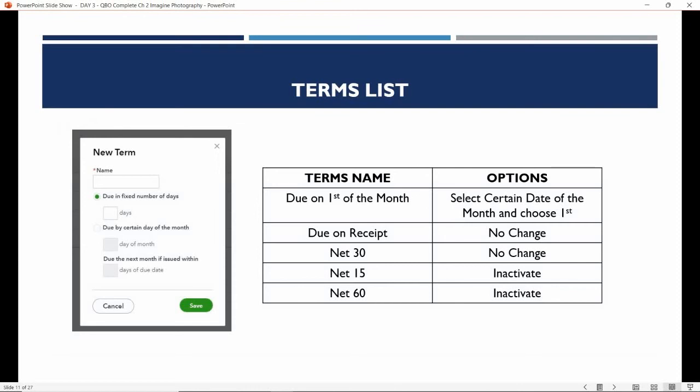Okay. So in this case, for example, due on the first of the month. Most credit card companies always expect you to pay on a specific date every single month. That's a date-driven term. Okay? So let's go ahead and enter in these terms that are listed here. Some of them you may have to inactivate. Some of them you actually have to create. Okay?